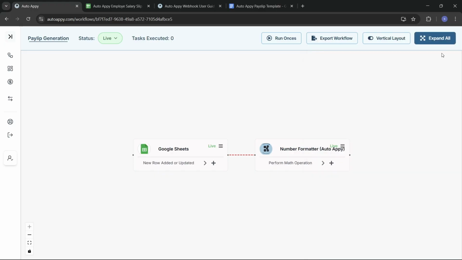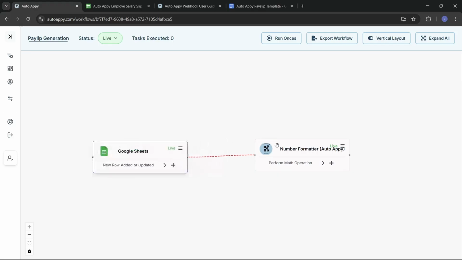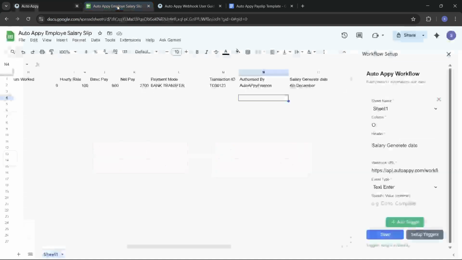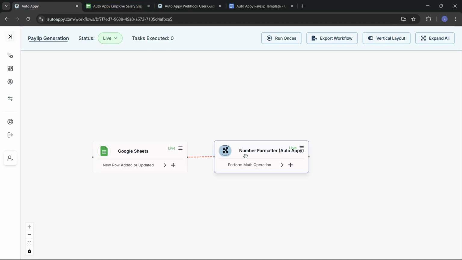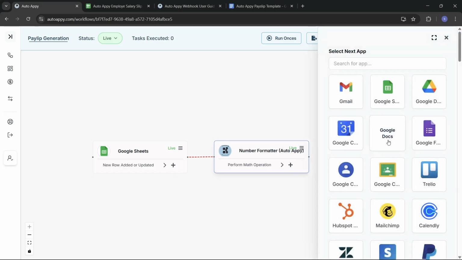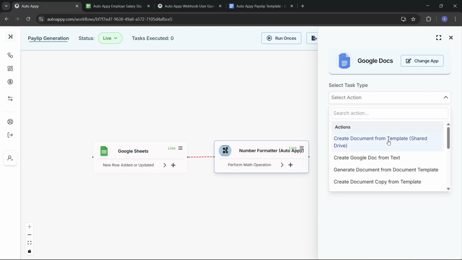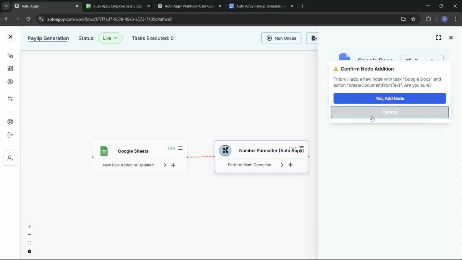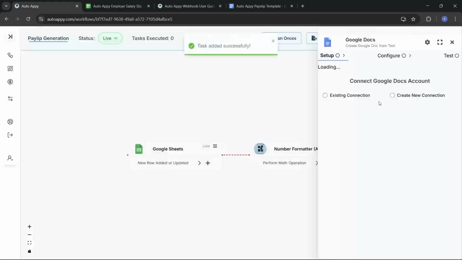So now let's close this, and now we have to go to our final action, that is we have to create a salary slip for AutoAppy with all the details we had stored in our Google Sheet. So for that we will simply go to the add icon here and select Google Docs as our final action node, and from here we will select create Google document from text as our action and just say add node, say yes, add node again.